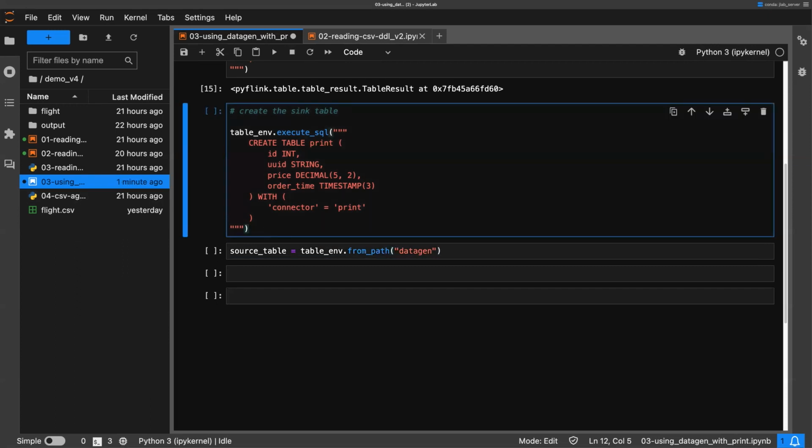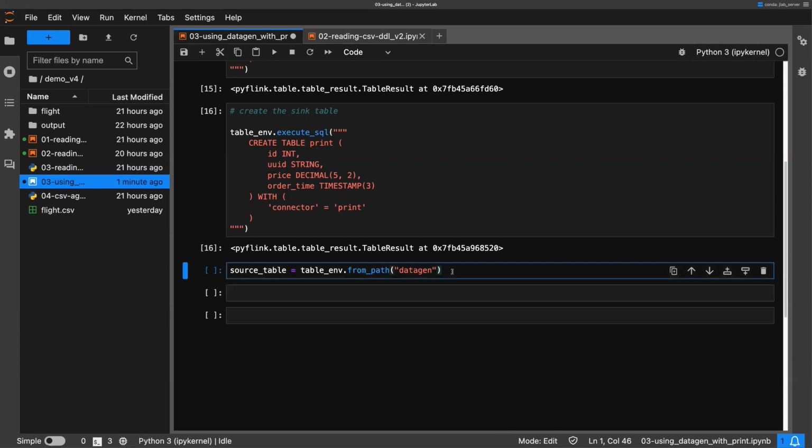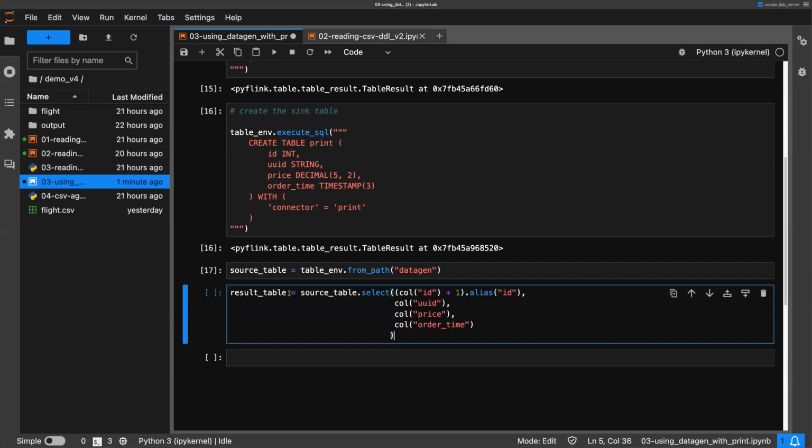So I'm just going to run this as well. And so what we want to do here is select all the columns from that data gen table, or that data gen stream. So I'm just going to paste this.